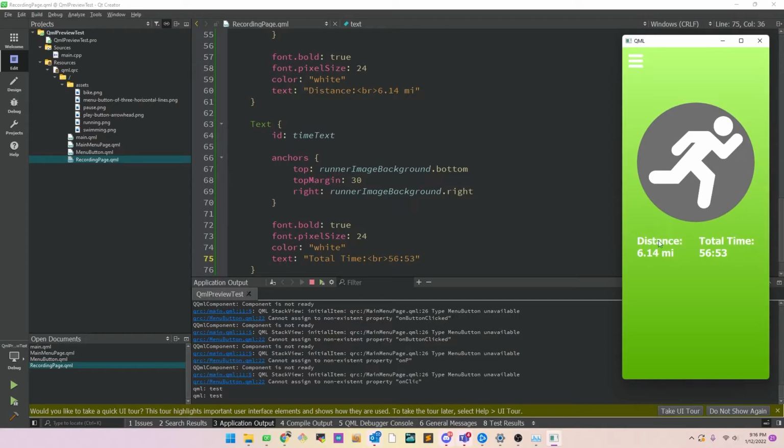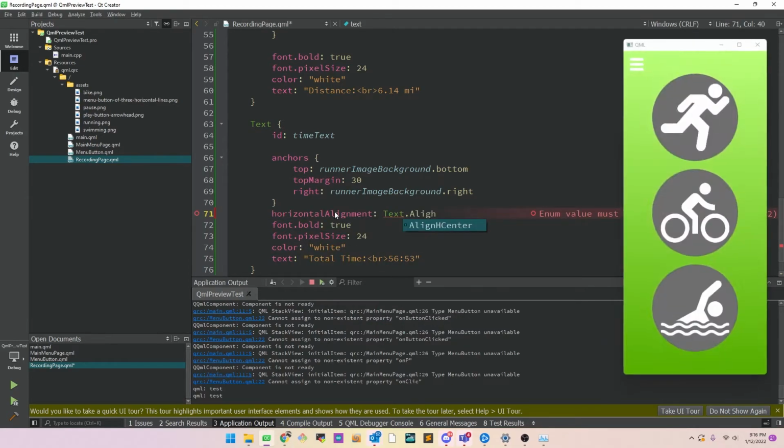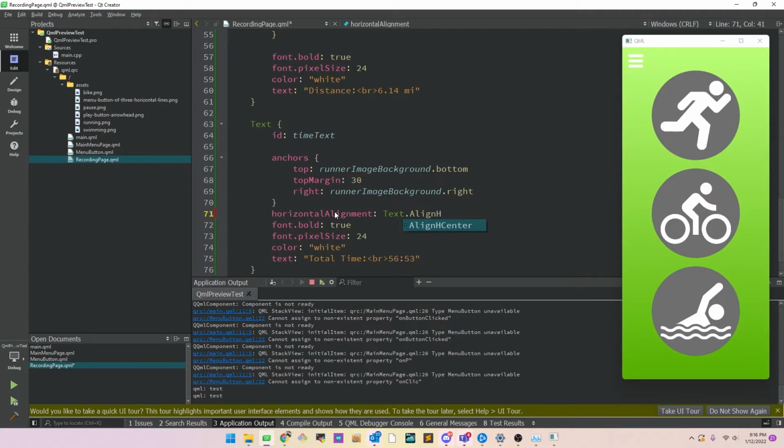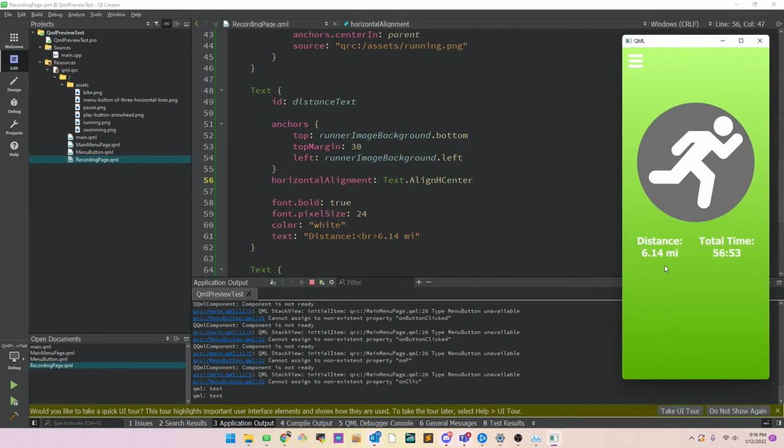And let's just center up these texts. So we'll do horizontal alignment, text.align, H center. Let's copy that and put it here. All right, that looks better.